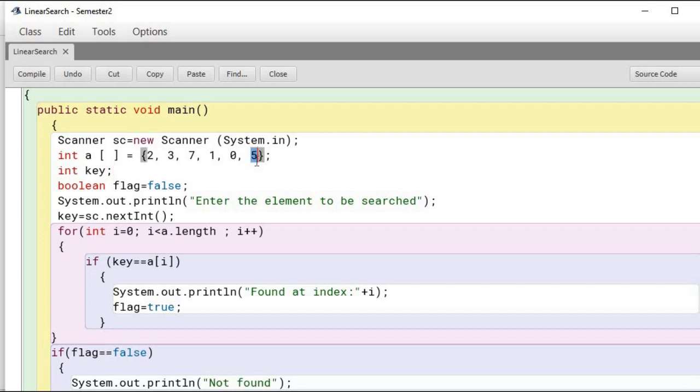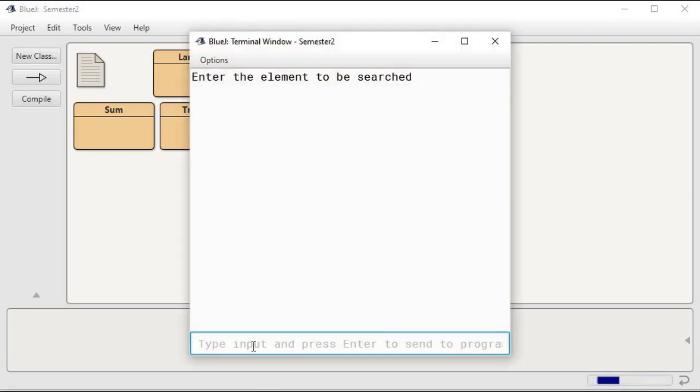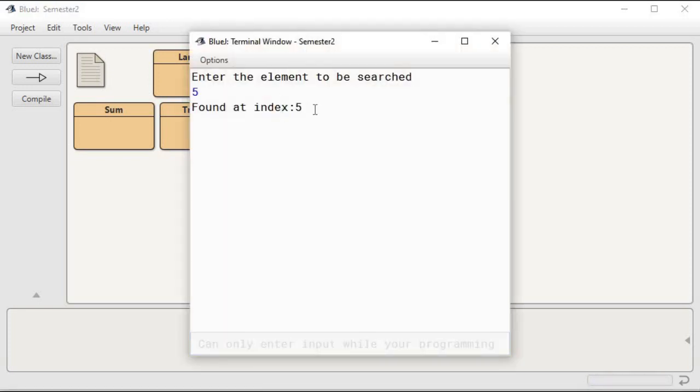Suppose I am looking for 5. So 5 is at which index? 5 is at index 5 itself, because 0, 1, 2, 3, 4, 5. So at index 5, 5 is present. Let me see whether it gives the message to enter the element to be searched. I enter 5, found at index 5.